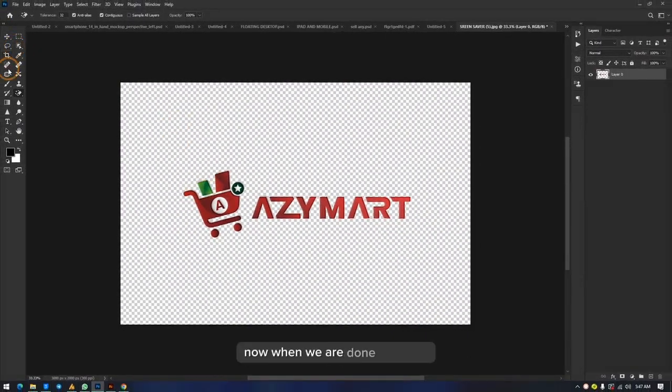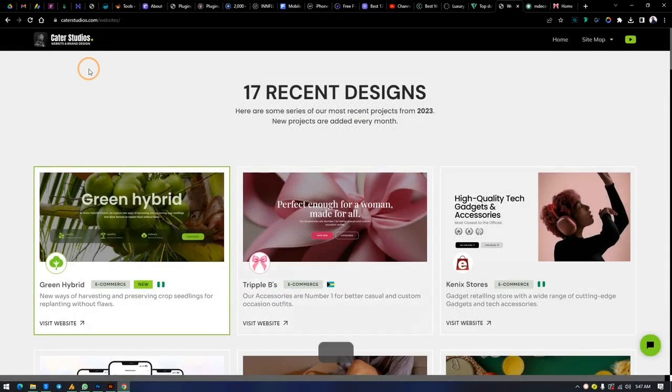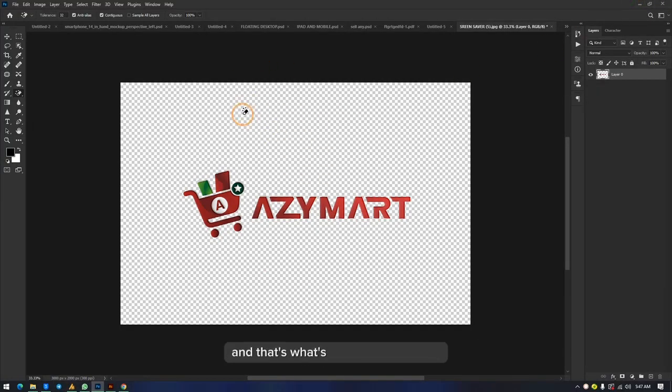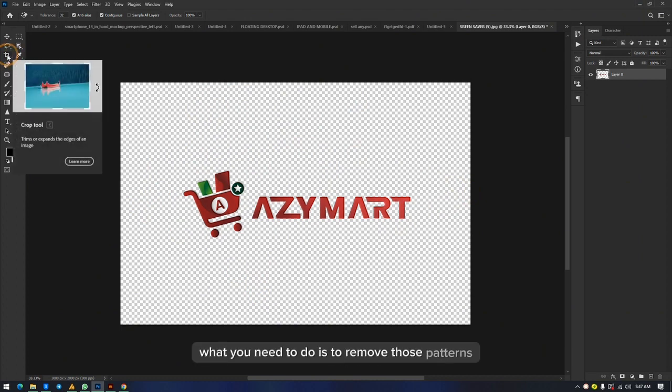So now when we are done with that, we need to resize this, because if you place this as the logo in the header like so, it is going to bump up. You know what happens when you have extra padding at the top and padding at the bottom as a web designer, and that is what's going to happen here. So the image has automatically created padding top, bottom, left and right, which is not what we want. Okay, so what you need to do is to remove those paddings manually.